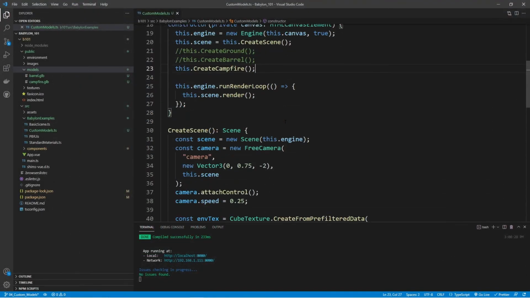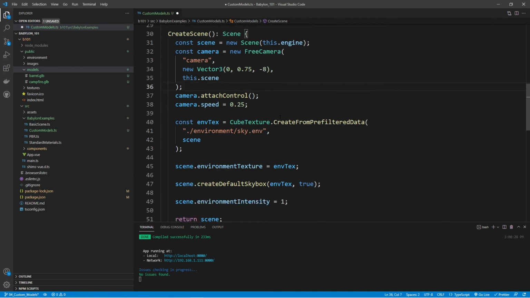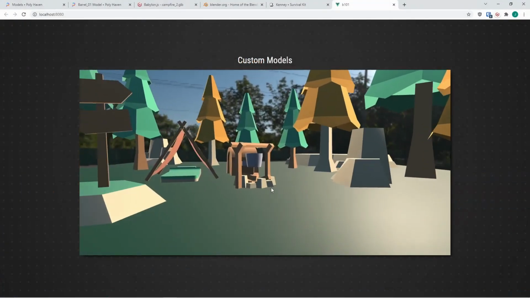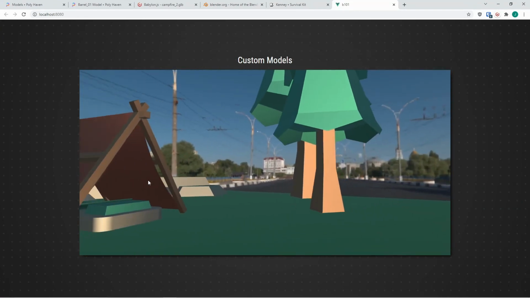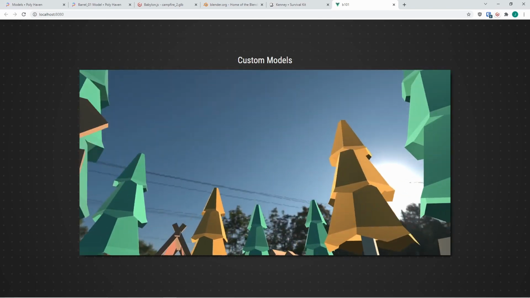Okay, so going back into the create scene, I'll move the camera back a bit. Right now it's at -2. We'll set this up to a negative. Let's go with a -8. And then for the environment intensity, right now we have it set to 1. Let's bring this back down to 0.5. Okay, so there we go. Now I can walk around here. I can pretend to walk around. Some of these models are very, very large. But you can see everything looks pretty good for the most part.